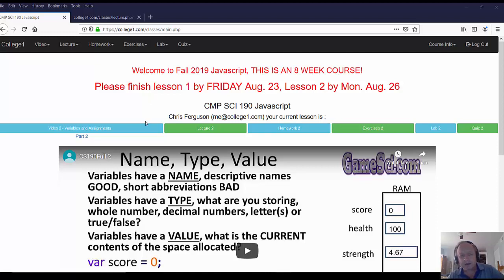As you can see from these buttons, each lesson is broken up into pieces. There's 1, 2, 3, 4, 5, 6 pieces here. And do this button bar left to right. So you watch the videos first, then you read the lecture, then you do the homework, then you do the exercise, then you do the lab. And when you think you're done with lesson 2, you should take quiz 2, and taking quiz 2 will advance you to lesson 3. You must have done that for lesson 1, right? Because you're on lesson 2 here.